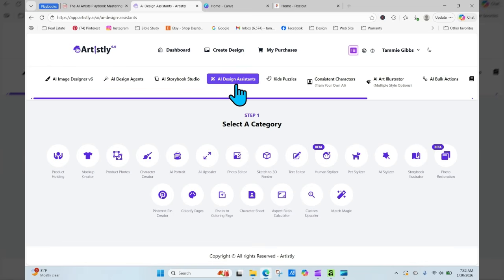So anyway, the design assistants tier is basically to help you. You've got mockup creator, product photos, character creator, a storybook illustrator. You have all of these different things, sketch, photo. Most of these, or a lot of these, use things that allow you to take and work with images you already have. So it's pretty simple. These are designers specifically.